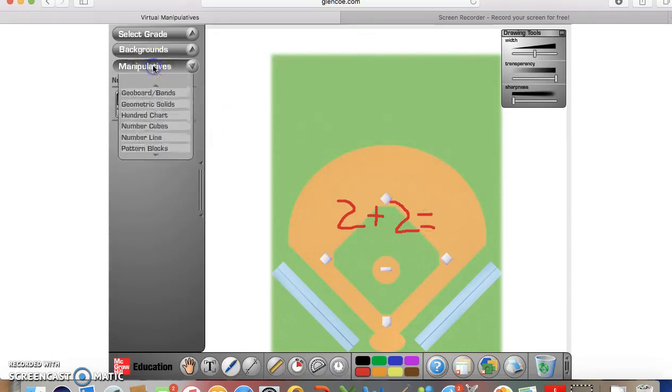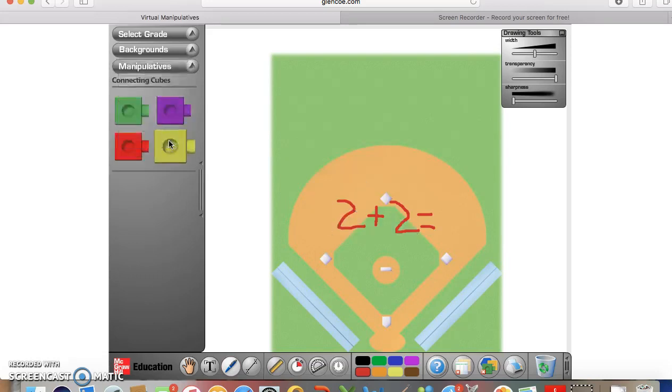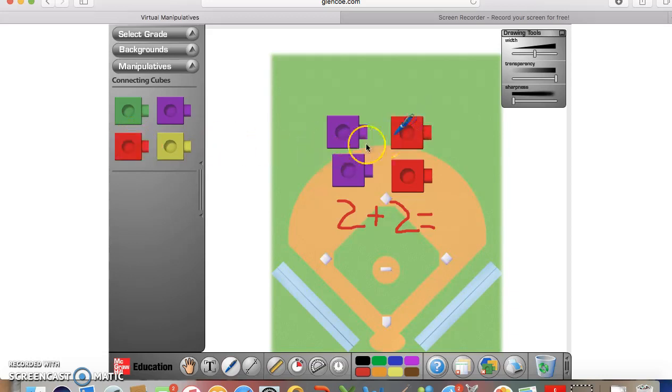Again, it's up to you what virtual manipulative you want students to use. In my classroom, I usually have my students use the connecting cubes because that's a big help for addition and also when you're subtracting. And also it can relate to the classroom. So they just drag it out, drag it out, drag it out. And then they are able to count 1, 2, 3, 4.